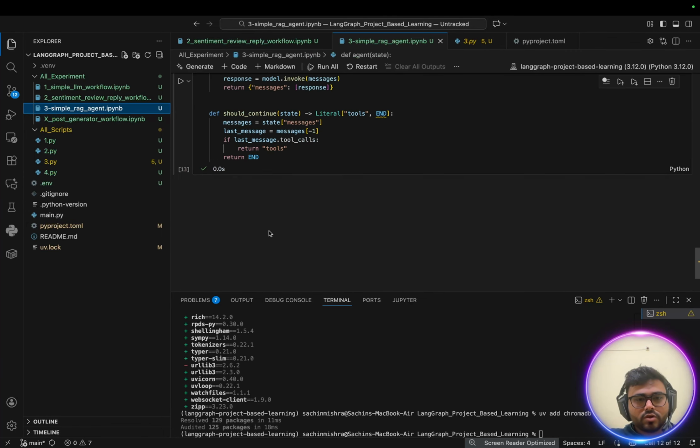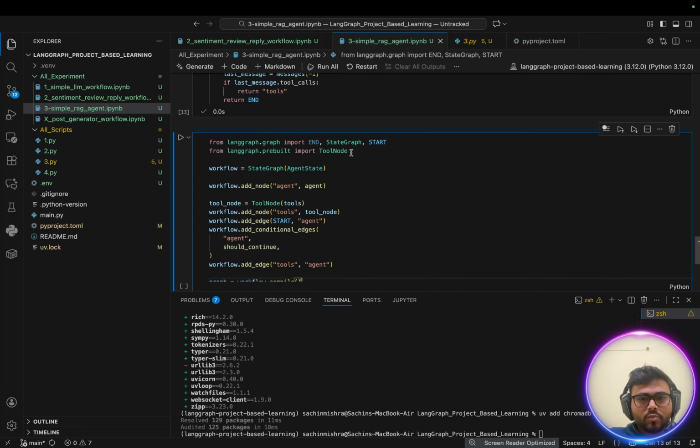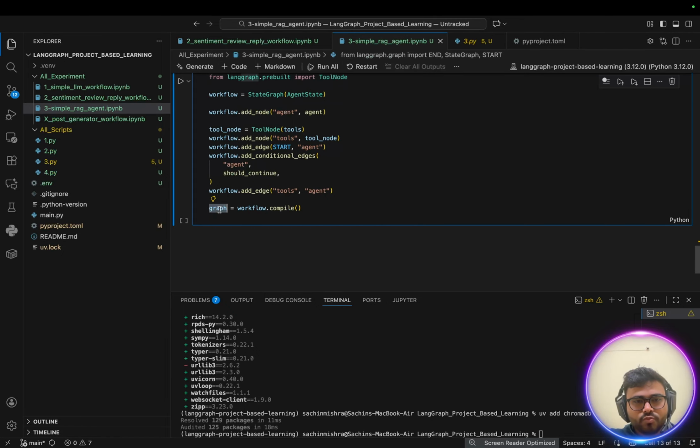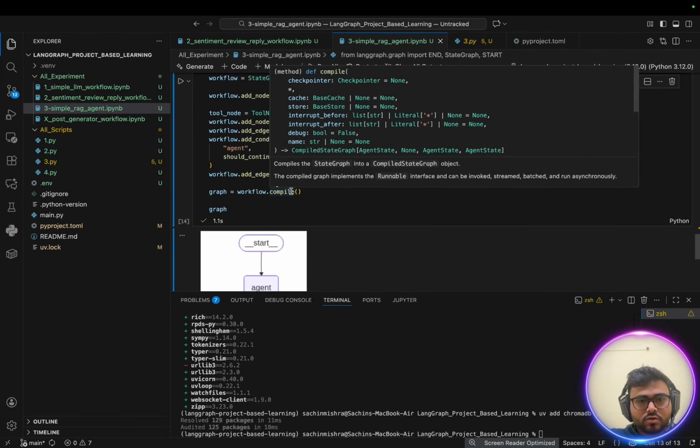We'll go here, and now you see I'm importing the start and there is something called tool node. Now what tool node is required, I'm going to explain this in a second. Let me first show you the compiled graph, how it looks. So I will run this particular thing.